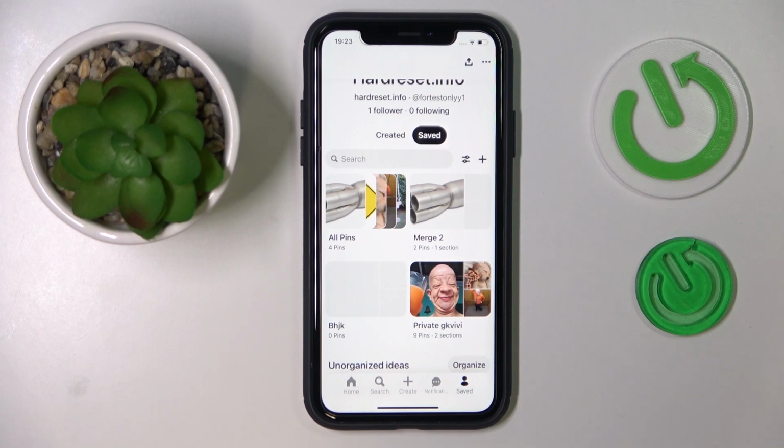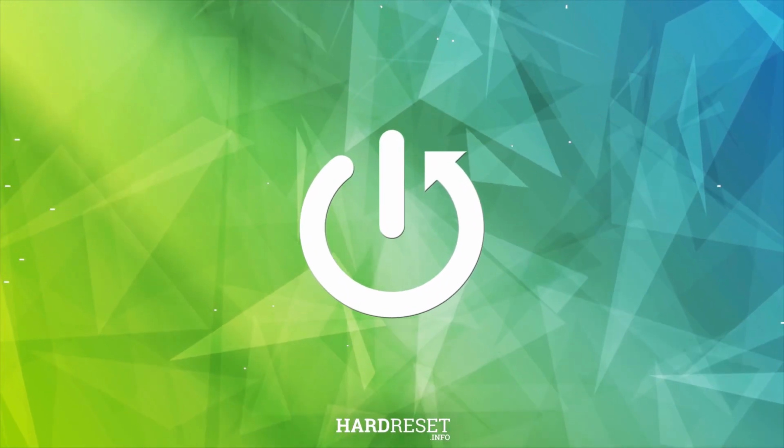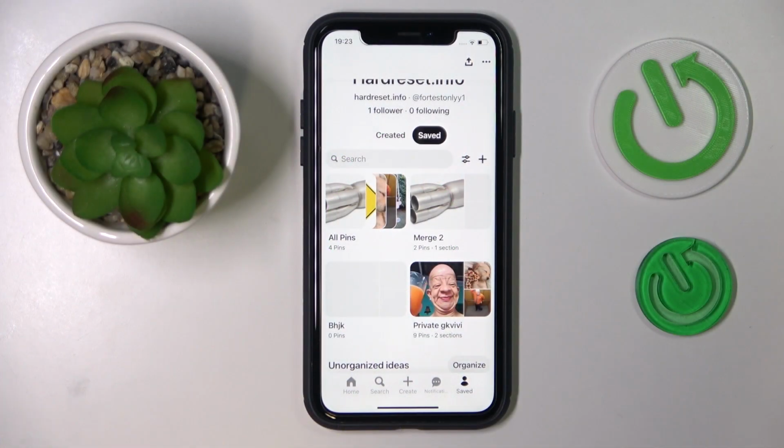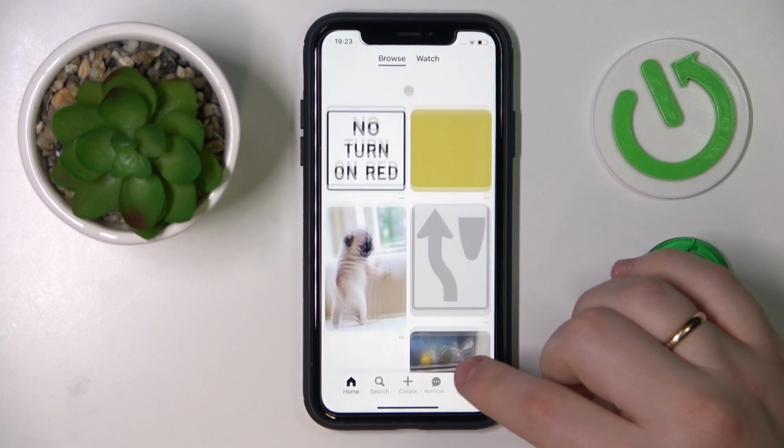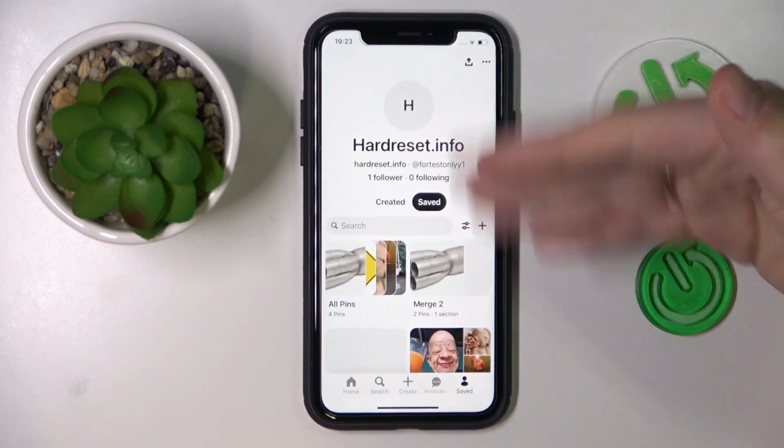I'm going to demonstrate that you can rearrange Pinterest boards alphabetically. So that's a very simple thing to do. Just make sure to open the saved section of the app or your Pinterest profile.